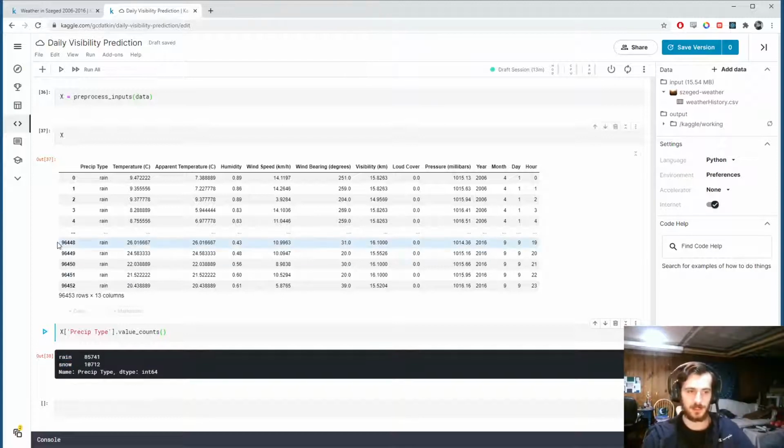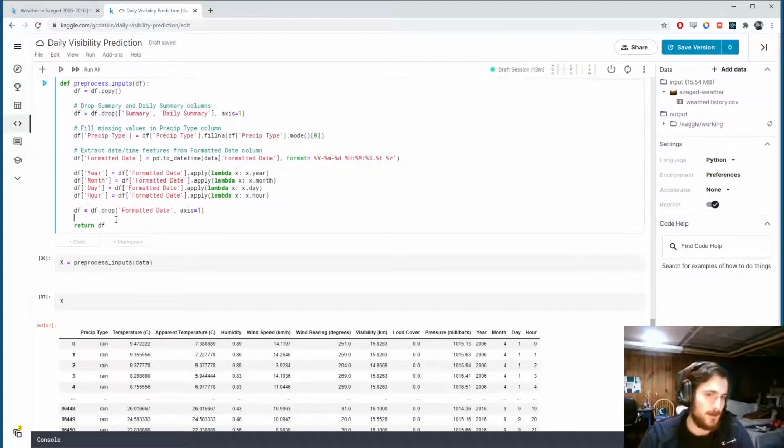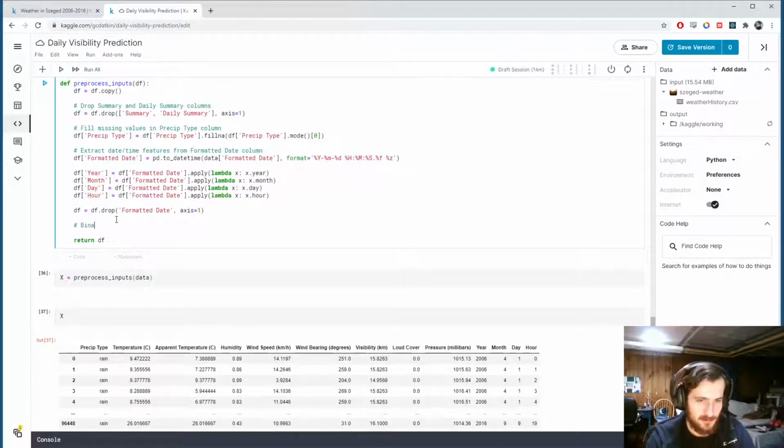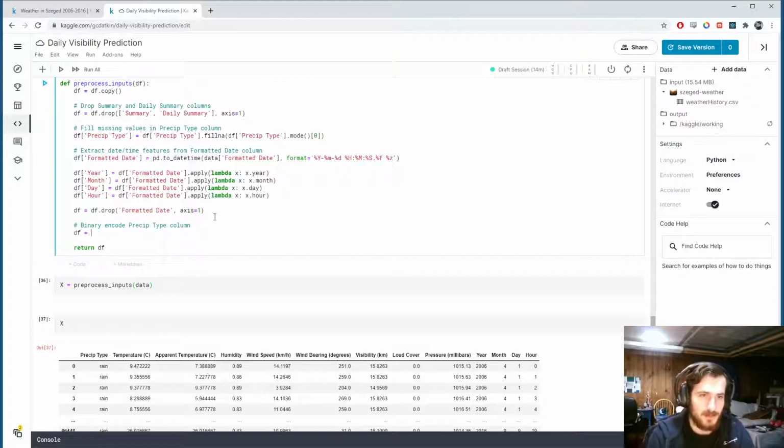For binary columns like this one, where you have only 2 values, it's standard just to send one to 1 and the other to 0. So yeah, we'll pick snow as 1 since it's sort of an anomalous occurrence. So let us binary encode the Precip type column. And to do this, it's very simple. Binary encoding is the simplest form of encoding. You just take the column, and actually we should be setting the column equal to the column, not the data frame.